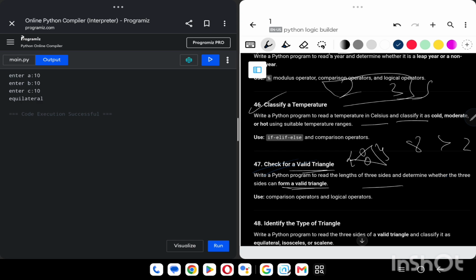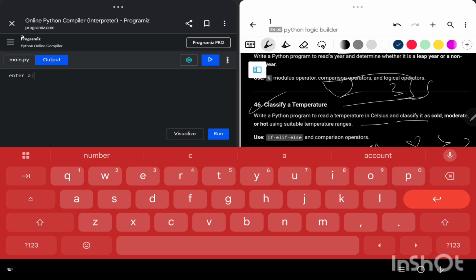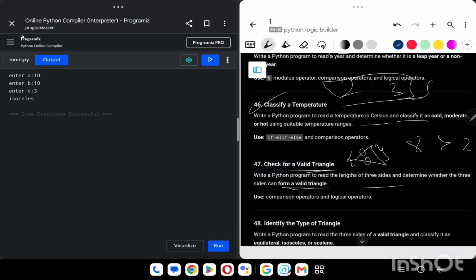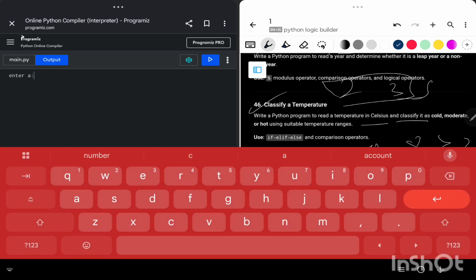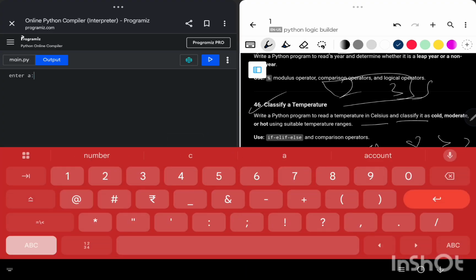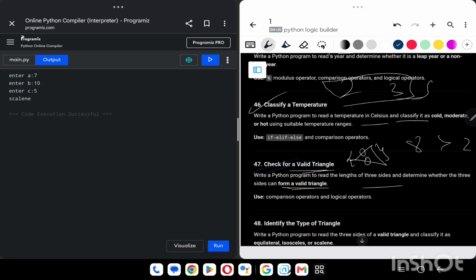Okay, understood. Equilateral. Next, I will take an isosceles example, 10, 10, 3. Isosceles. Then I will take a different example, 1, 2, 3, okay, 4. Not valid triangle. Why is it not a valid triangle? 1 plus 2 is 3. Is 3 greater than 4? No. So I'll take that one. 7, 10, 5. Scalene. All sides are different.